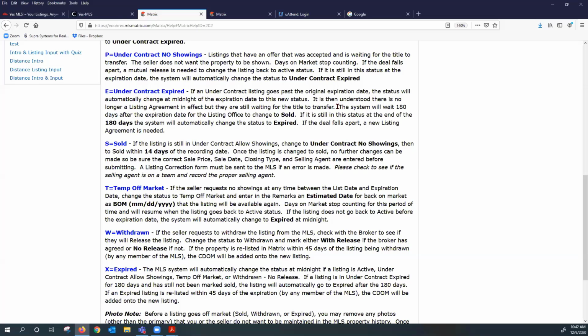So when that listing moves to under contract expired, let's say it expired today in the under contract status, and now it transfers next Monday, you can go in and mark that sold. If it does not transfer and it falls apart, the only thing you can do is mark that listing expired.